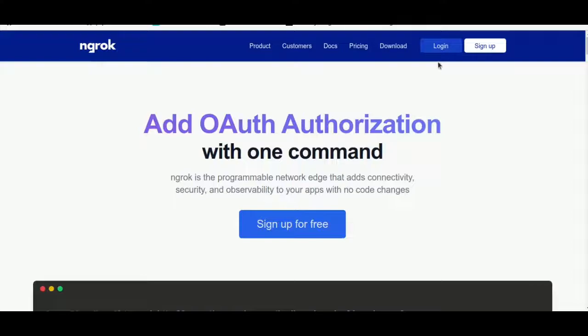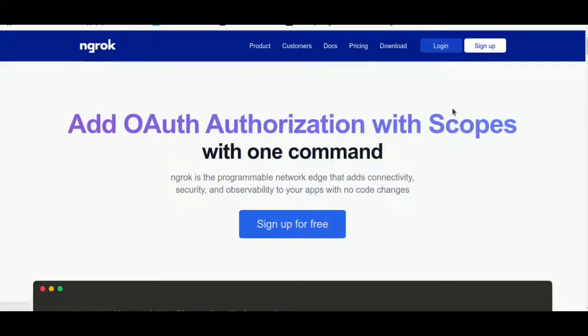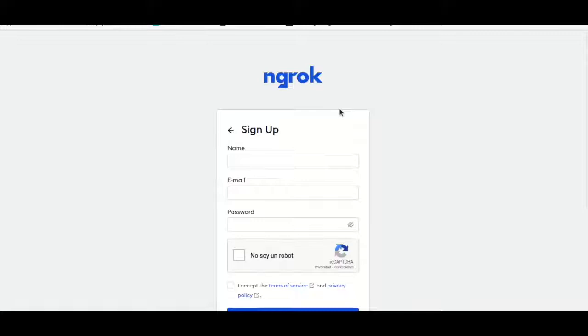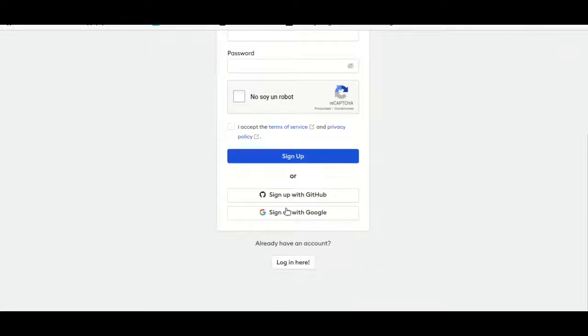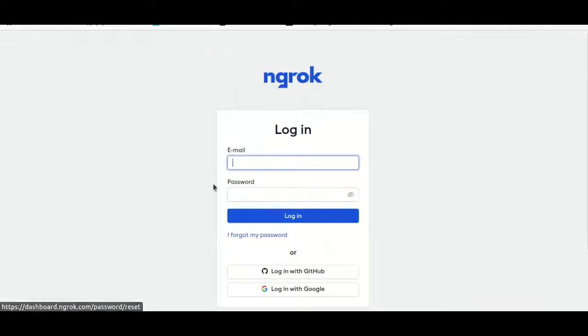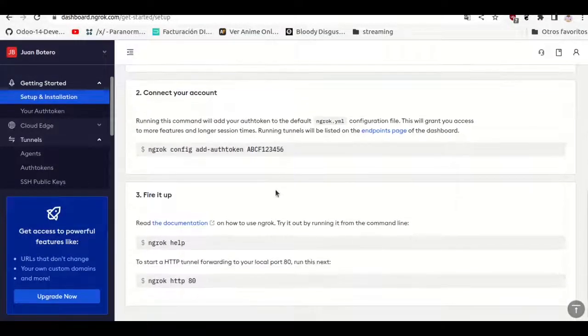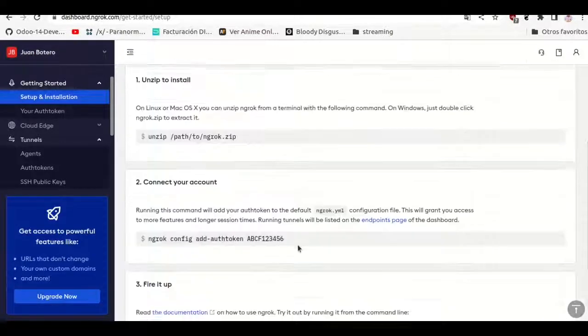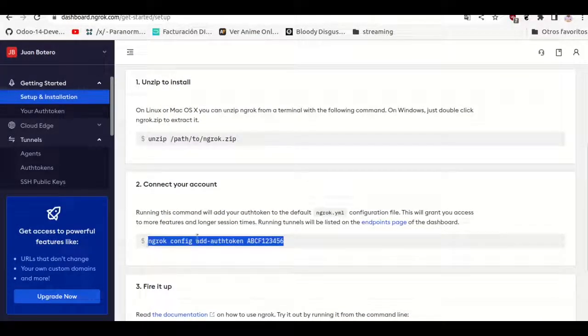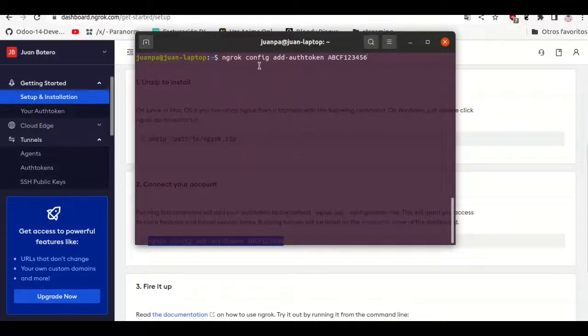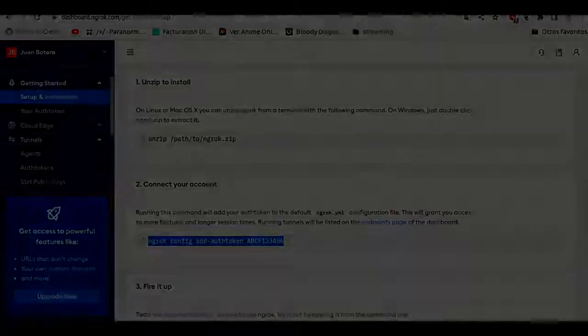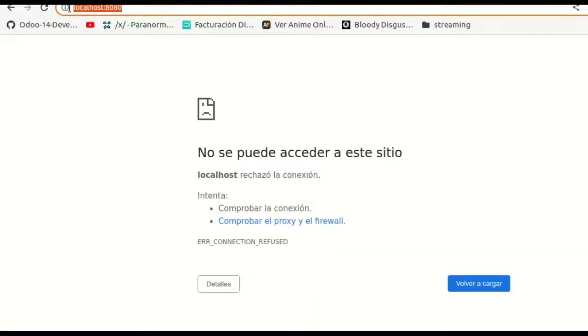The next step is to create an Ngrok account on their website. Go to the top of the page and click on the Sign Up button. There you can fill in the form, or you can also use your GitHub account or your Google account. When you are authenticated on the Ngrok platform, they will give you the Authtoken key so you can connect your terminal to the Ngrok platform. Now I will copy the Authtoken from the website and then paste it into my terminal. We are ready now to take action with Ngrok.